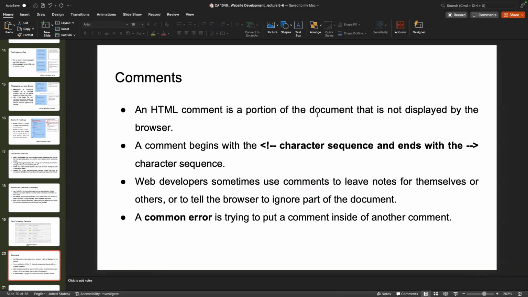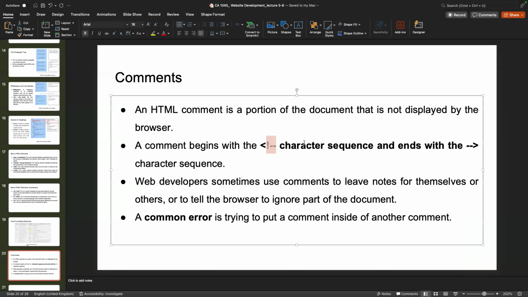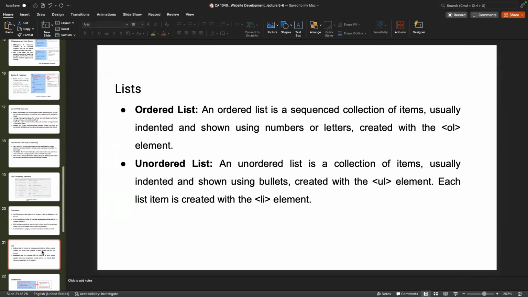An HTML comment is a portion of the document that is not displayed by the browser. A comment begins with this character, then whatever you want inside the comment, and ends with this. Web developers sometimes use comments to leave notes for themselves or others, or to tell the browser to ignore part of the document. A common error is trying to put a comment inside another comment. So let's look over the comments.